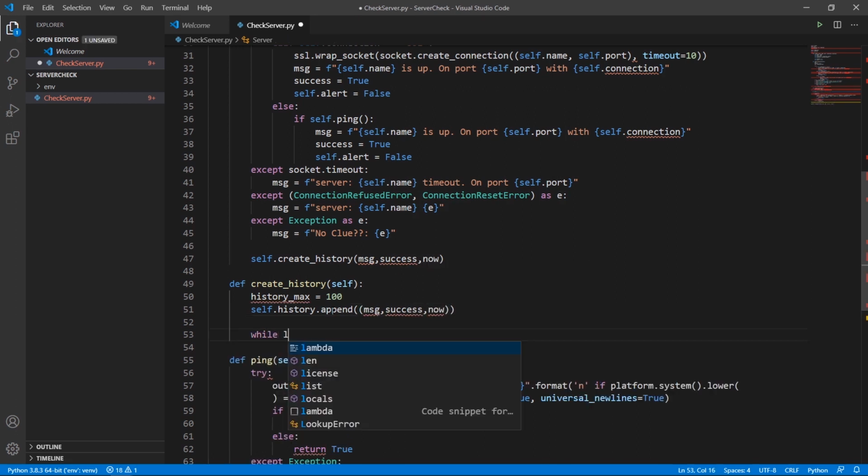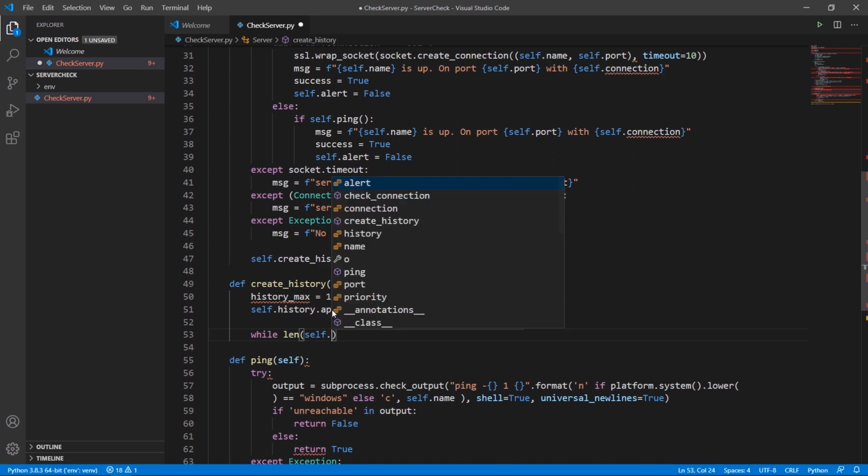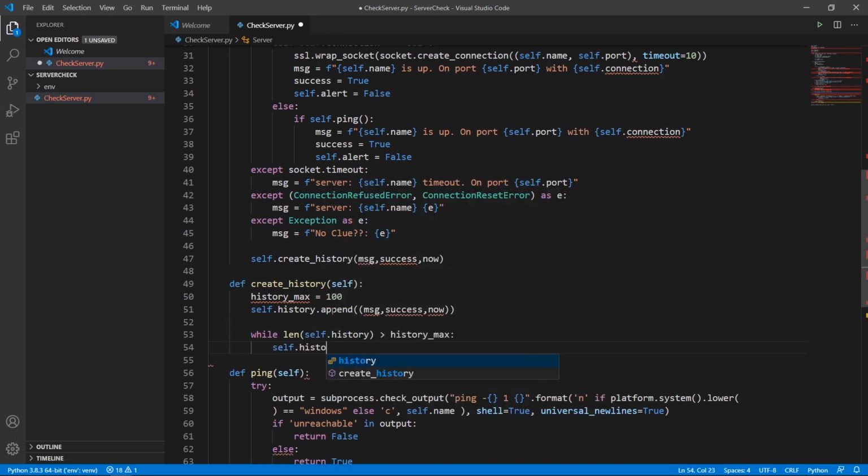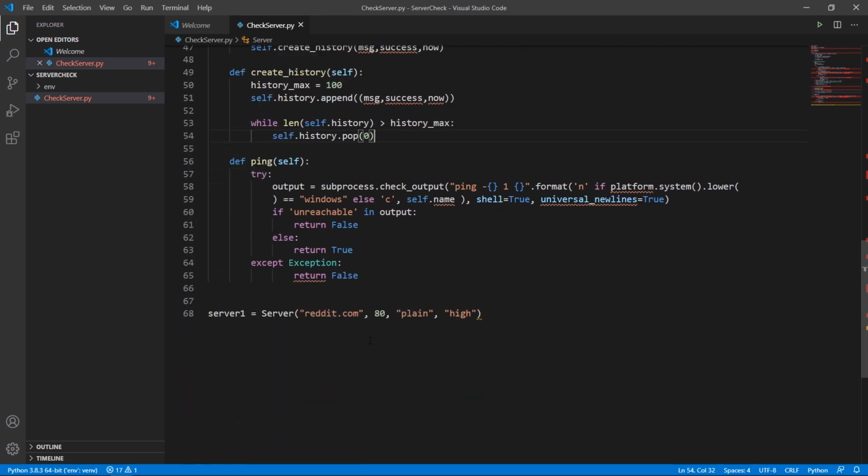Now I'm going to say while the length of self.history is greater than my history max, I'm going to pop off the first item in that list. So what I'm doing here is if my history has 101 items in it, that's going to be greater than the amount I want to store that I've defined in history max. So I'm going to take that history and pop off the oldest item in that history. So I'm never going to get more than 100 items in my history. And that's pretty much it.